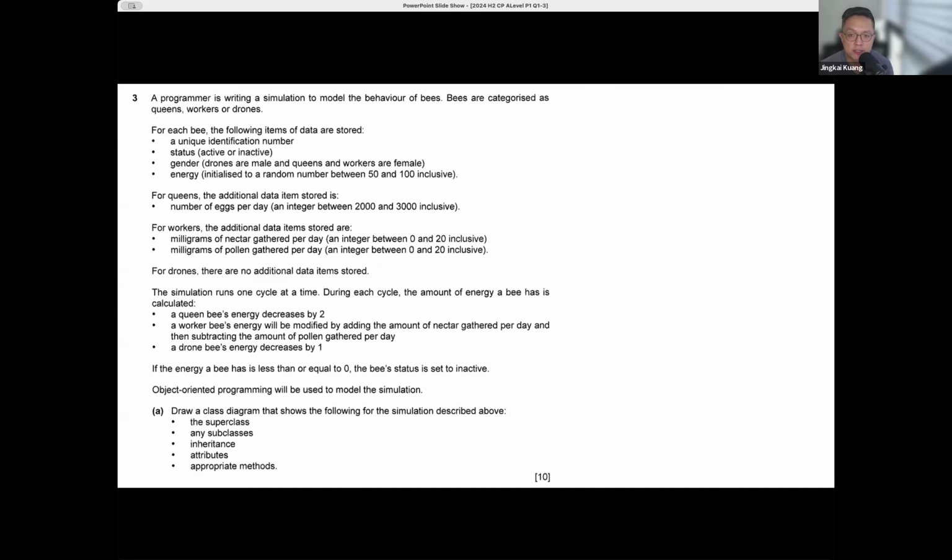Question 3 is an OOP question. You realize this is quite similar to the one we set for prelim as well. You have three types of bees: queen, workers, and drones. Queen stores an additional number of eggs, and workers store nectar and pollen. They run one cycle at a time and the energy of the bee is calculated. Queen's bee energy decreases by 2, and so on. If the energy the bee has is less than or equal to 0, the bee status is set to inactive. Draw a class diagram that shows the superclass, subclasses, inheritance, attributes, and appropriate methods.